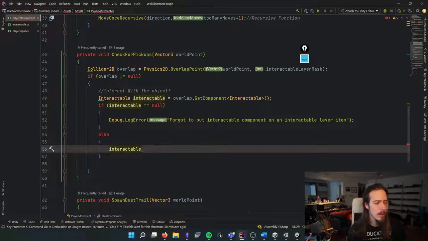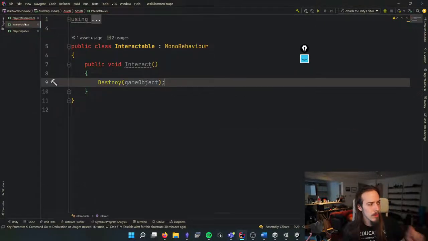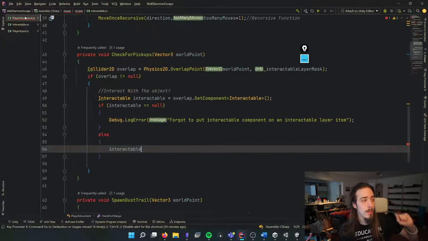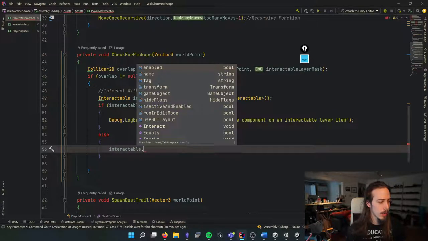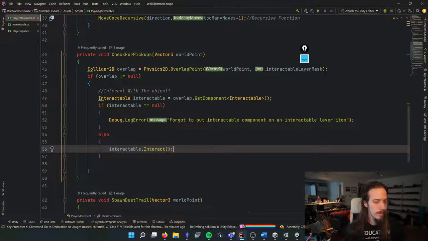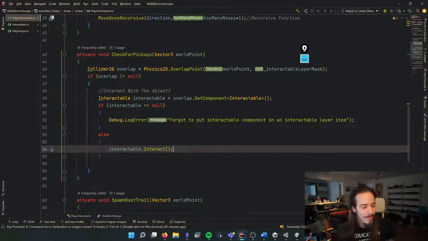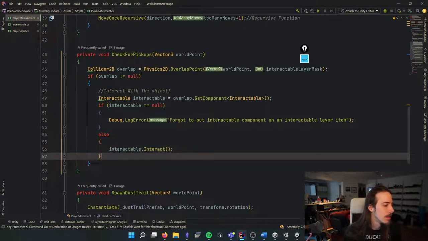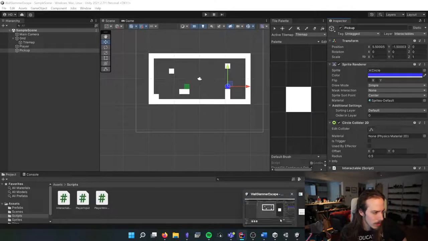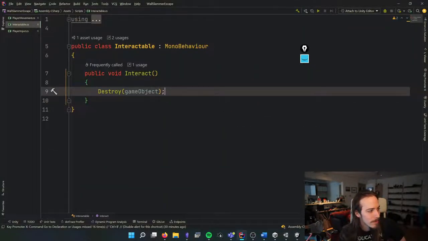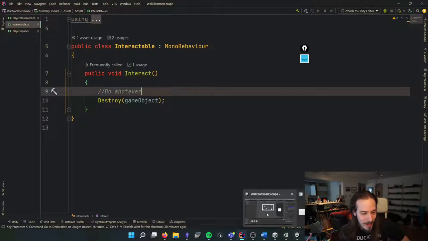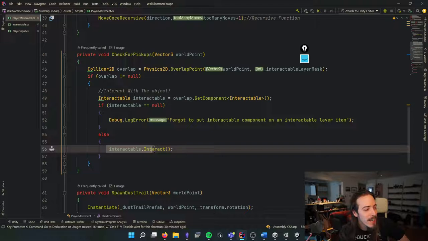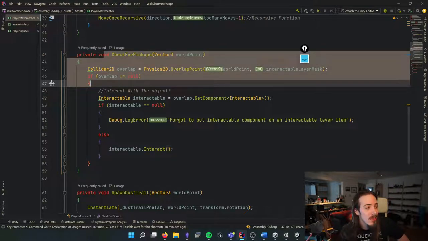Interactable, which is a reference to the interactable script, that component on the pick object we're picking up's game object, and we're going to write an interactable.Interact function. Neat. So this function is going to destroy the game object. It's going to do whatever, and then it's going to destroy the game object. So the player movement code no longer knows anything about how the interactables work. It just checks for them and moves on.